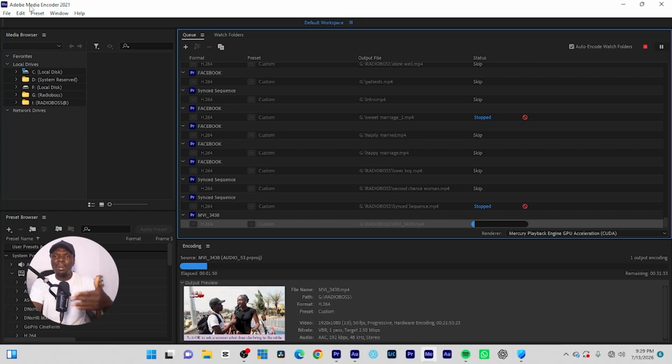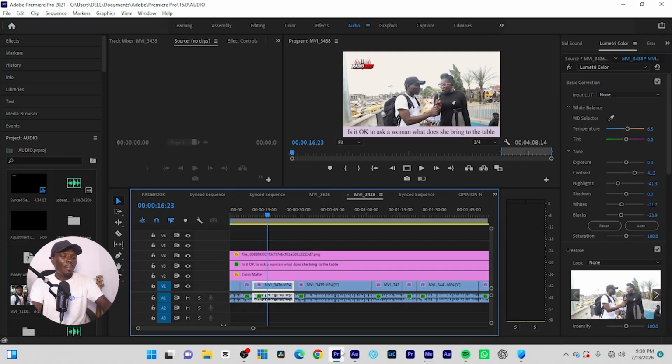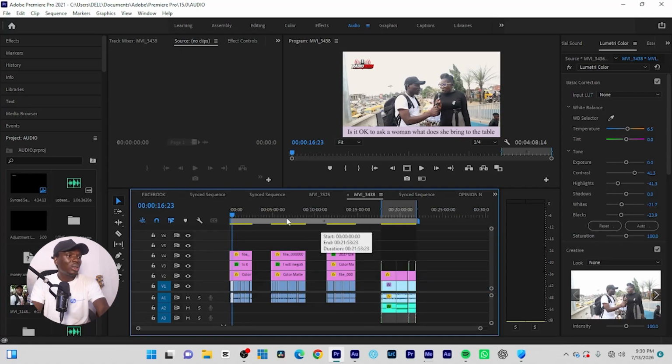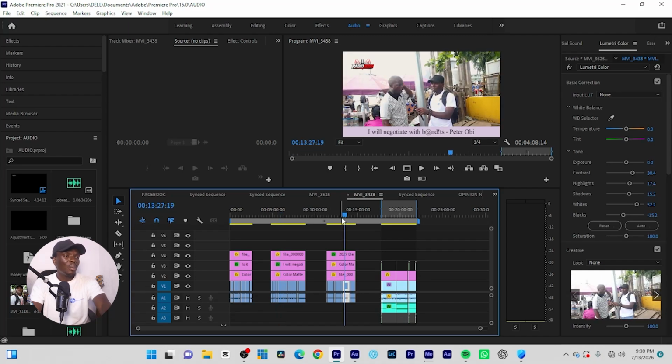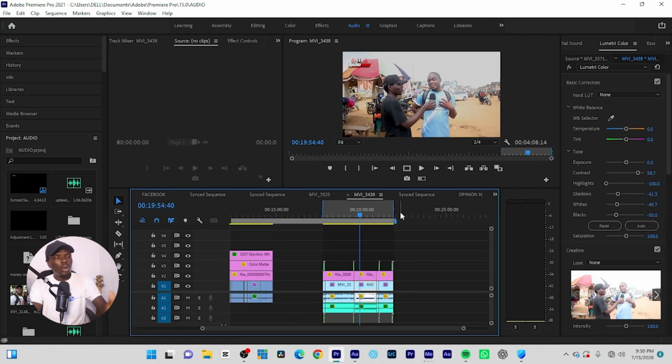Another interesting fact about Adobe Media Encoder is that you can see your video exporting frame by frame. So in case there's any mistake, you can always stop it, go back to Adobe Premiere, make corrections and re-export it again. Another interesting fact: while my video is exporting, I can go back to Premiere Pro and continue working on other files. So these are the interesting facts about Adobe Media Encoder.